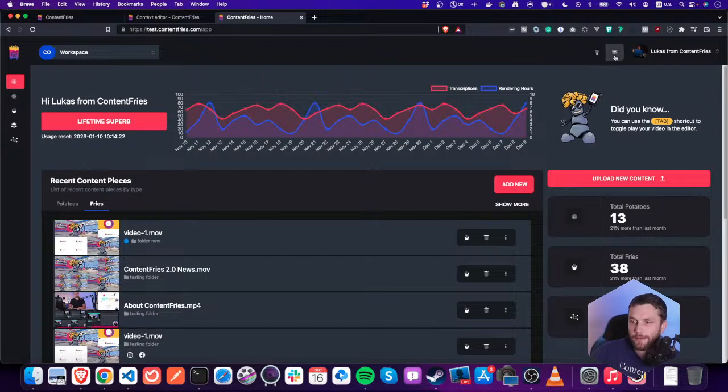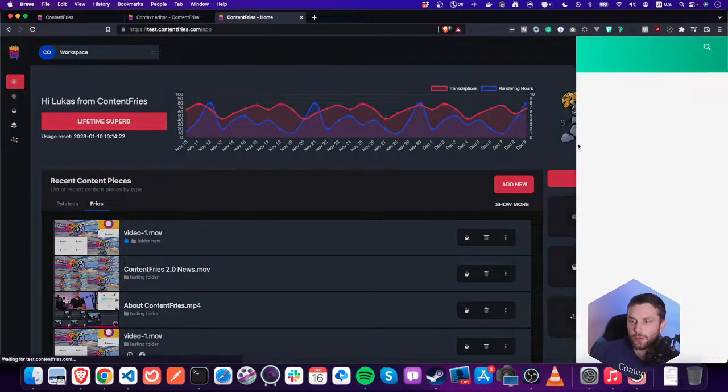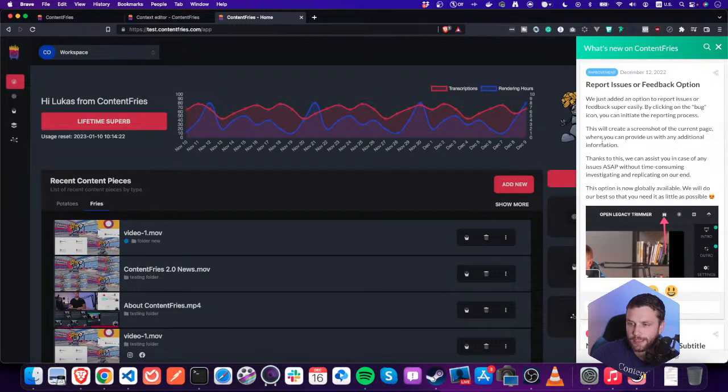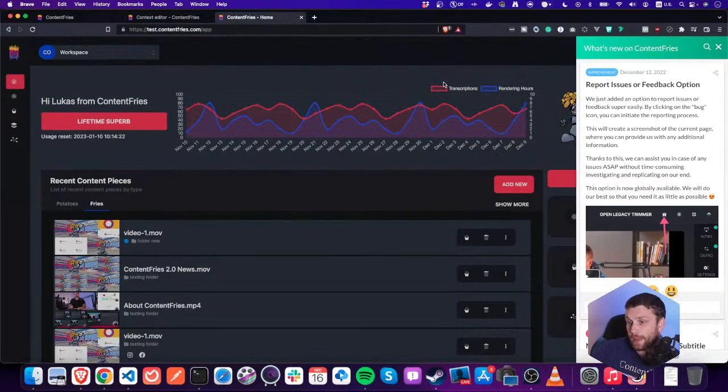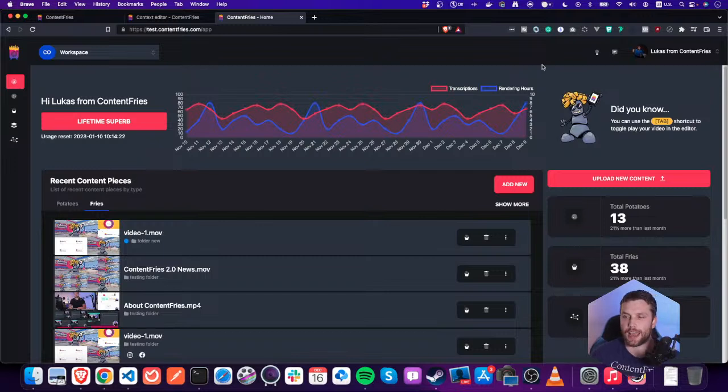Very simple. Then we have this button, which is basically news integration. You can click it and see what's new in ContentFries. We are adding news regarding the current version, that means this 1.0. Later, definitely, we will also add more news related to the 2.0 version, because that's the primary and highest priority of our team.